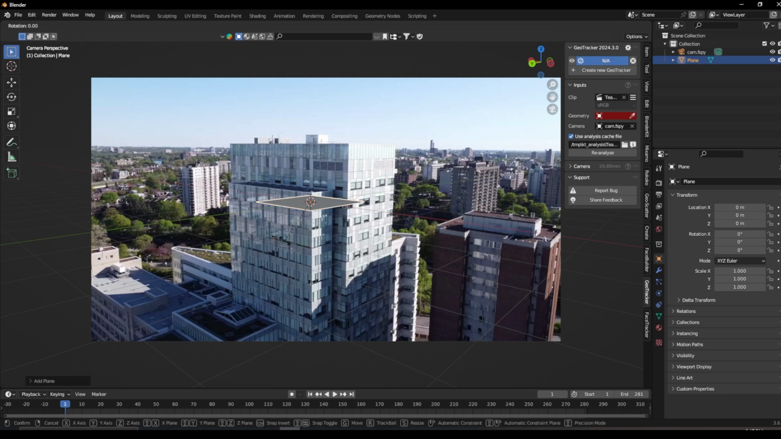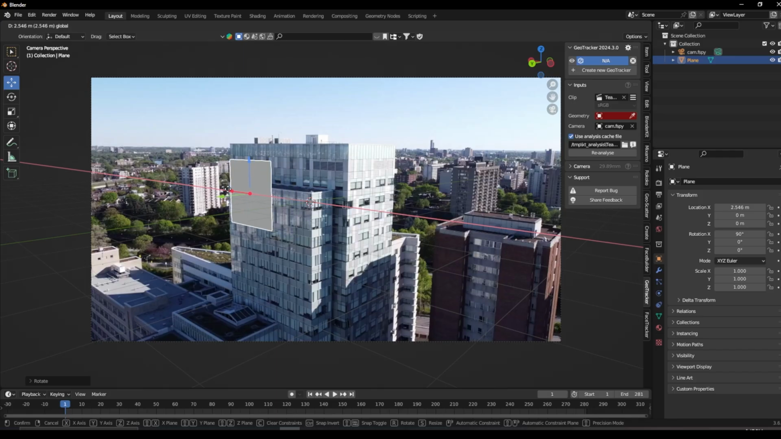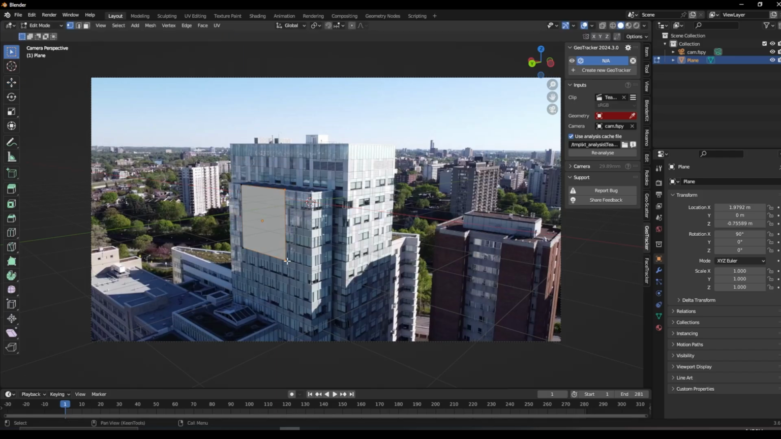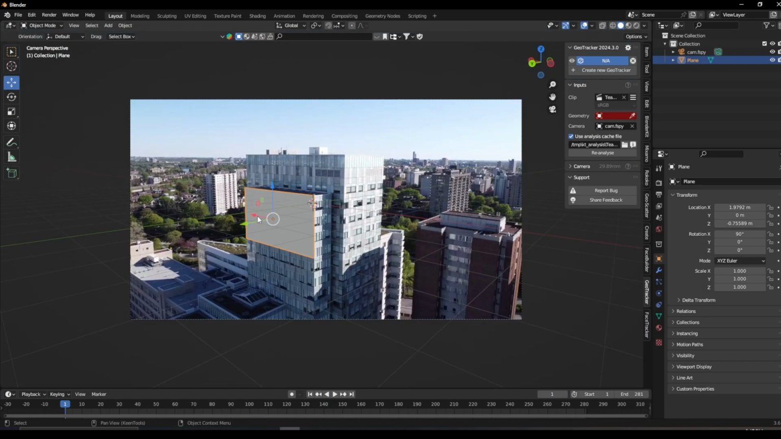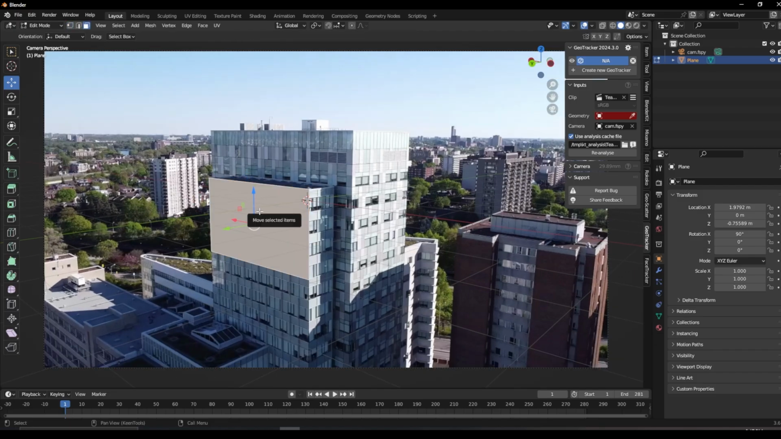Now rotate the plane 90 degrees on the x-axis, translate it and place the plane exactly where you require. Go into edit mode and adjust the size of the plane. You can zoom in and match the edges of the building to track perfectly. Now one thing, you cannot track the plane directly, so we just have to extrude the plane.